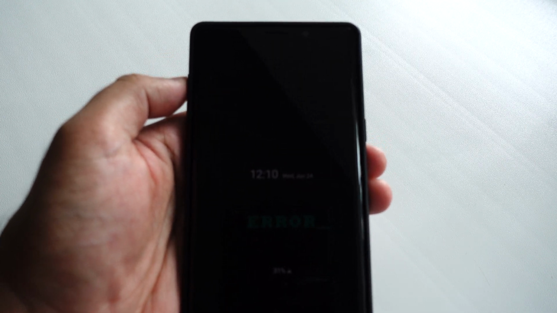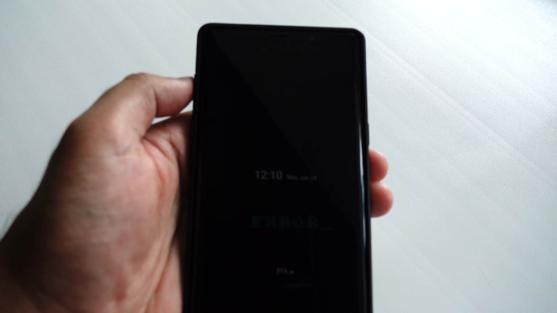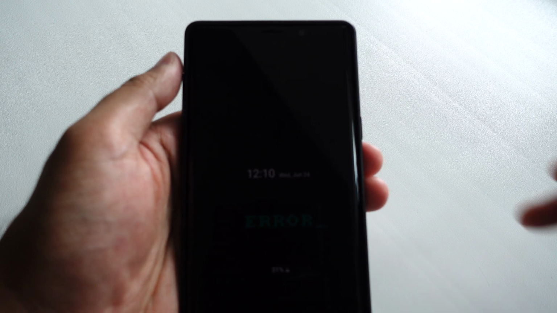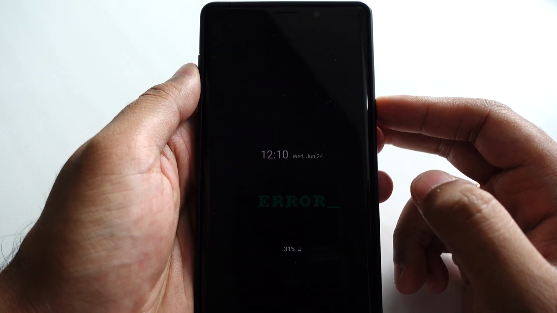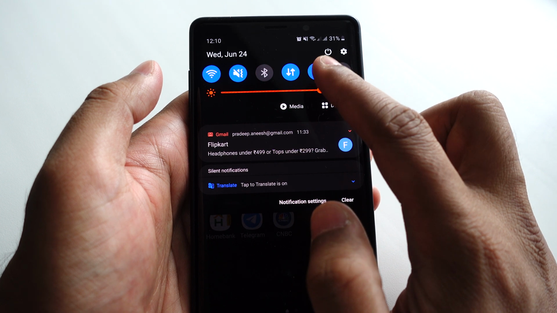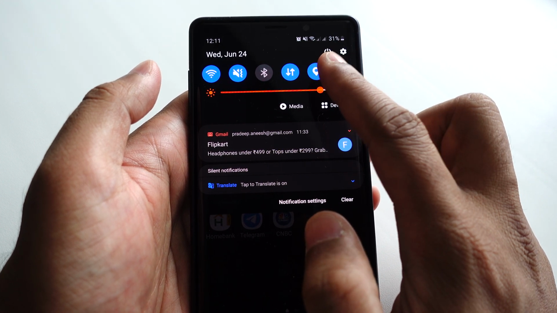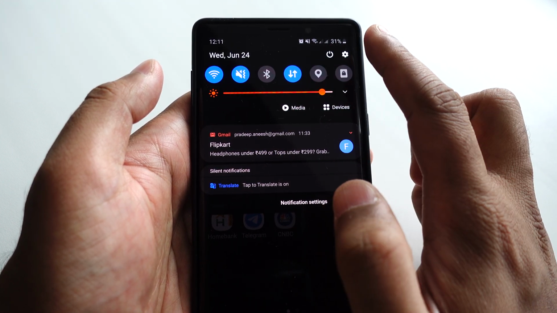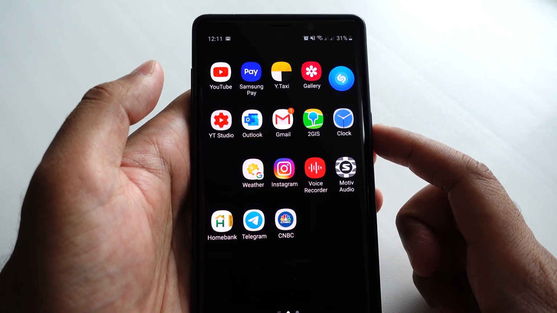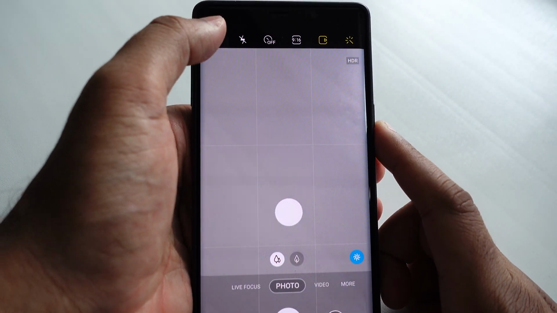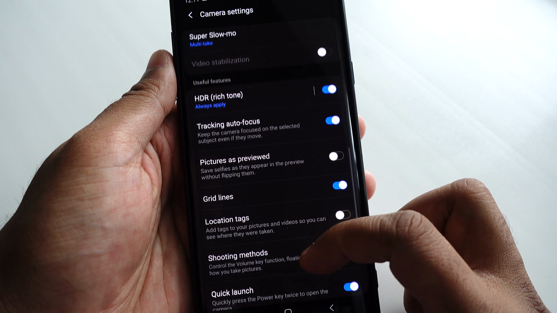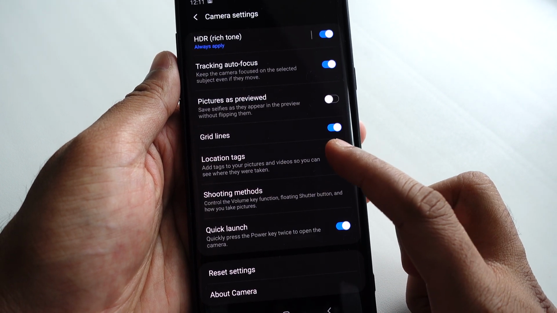Hi, in today's video I want to show you how to add location tags to your photos. There are two requirements to attach GPS location to your photos metadata. First is you need to make sure that the GPS is on, and second is you need to go to your camera setting, and when you scroll down you need to click location tags.